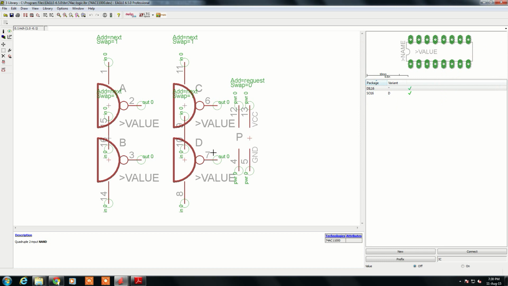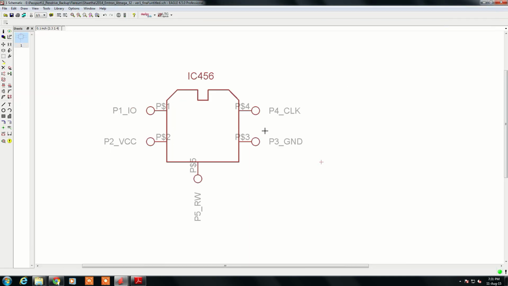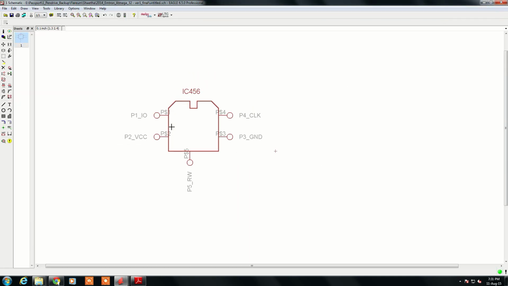So there are two methods. One is to create completely your own symbol, your own package, and assign the pins. Second, open the existing library, existing component, existing package, make some changes into it, assign it accordingly and save it, so that as it is there, with just a few changes, you can start using it in the main circuit diagram. Okay, so this is how one can create a new symbol in the library.